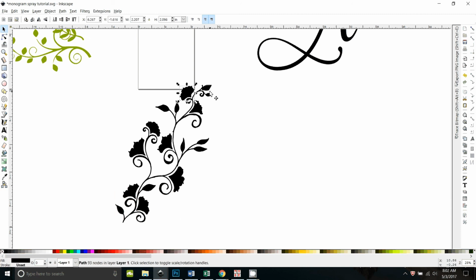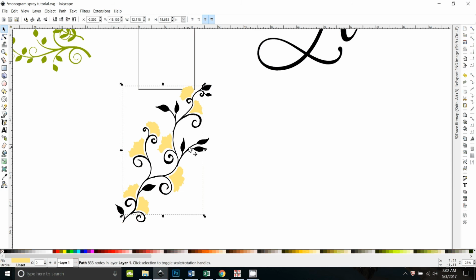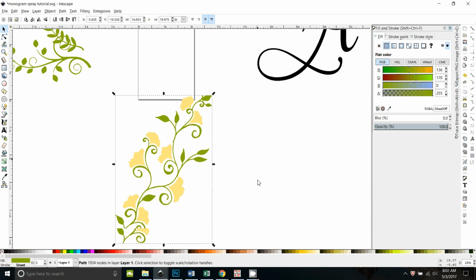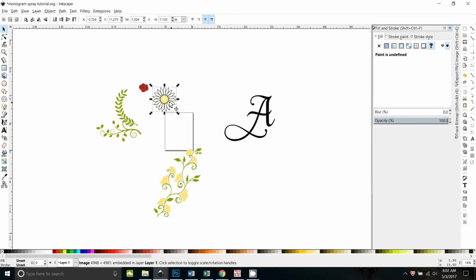I can go through and click, hold down the shift and click to select all of the flowers. And I can change them to a yellow color. And then I can union those together so they're all one piece, path union. And now I want to open the fill panel again, Control Shift F, and I'll use the picker and pick the green to change my stem to the same color green. Not sure it got, yeah. Okay, so there's that. And let's trace the daisy.